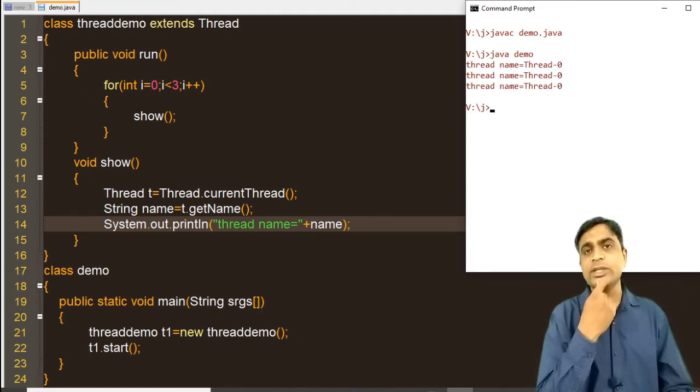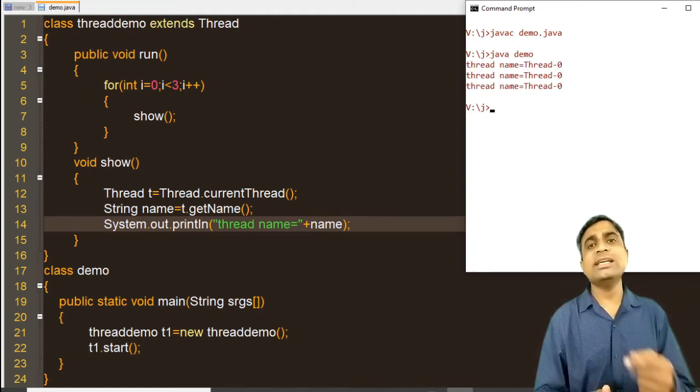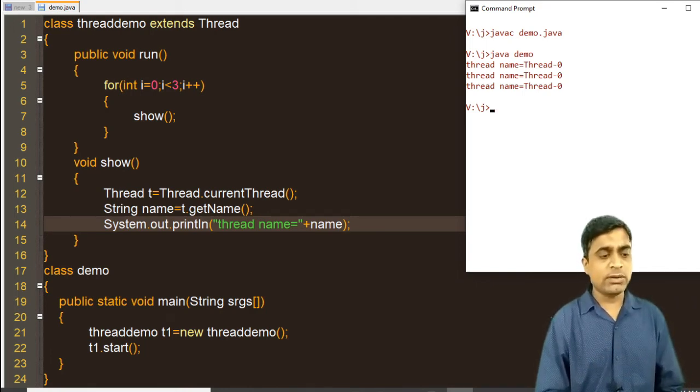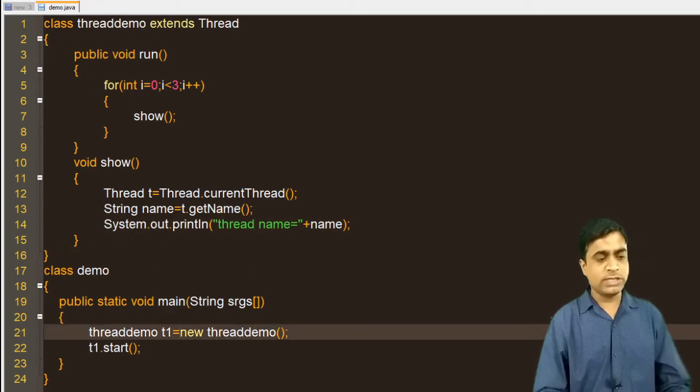So here the default thread name is Thread-0. If you are creating a second object, Thread-1 is there. If you are creating a third object, Thread-2 is there. Now you want to check it, so you just need to create the two objects here.